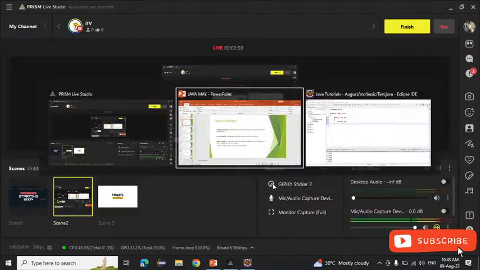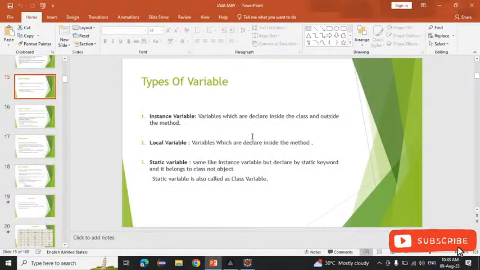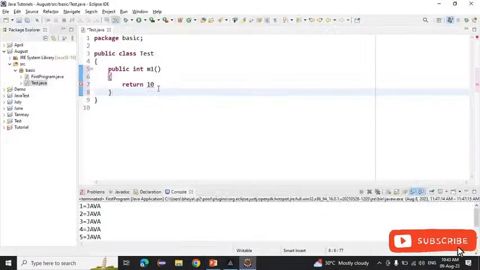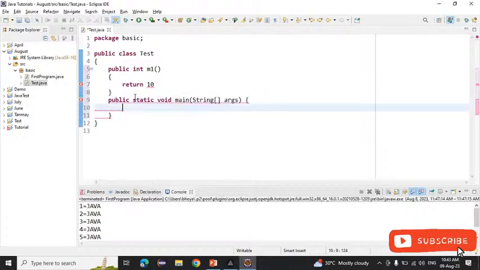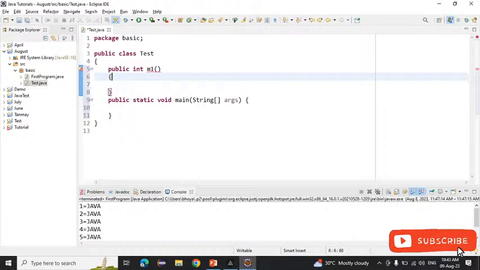Okay, so these are easy only. There are three types of variable we have: the instance variable, the local variable, and the static variable. Here we have a method, and after that we have the main method. Suppose this is the method. I'm removing this one, and here also I'm removing void.